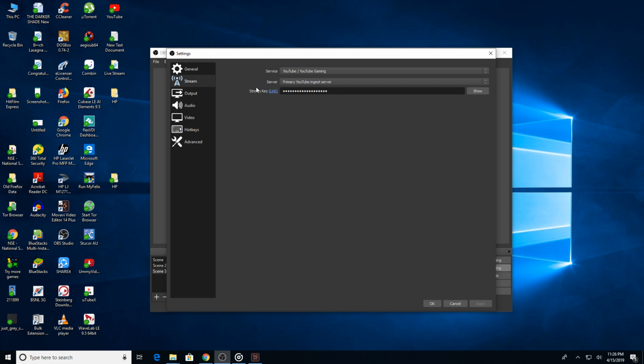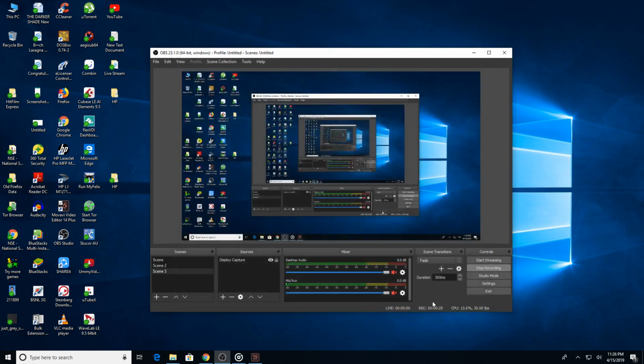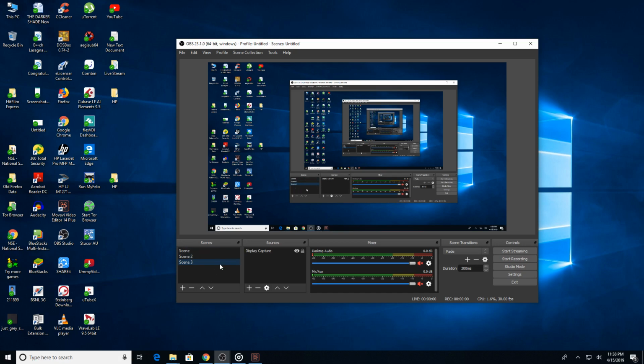Next you will have to provide your stream key. This key will be available on the live streaming tab of your YouTube Creator Studio. Copy the key and paste it here. Now click OK. Now go to the Scenes tab on the bottom left corner of your screen.